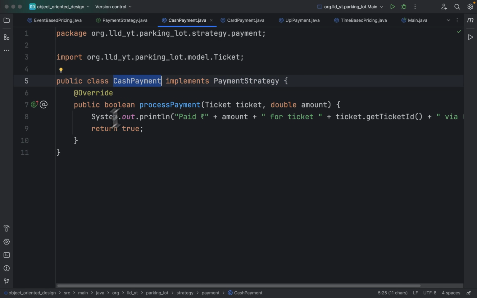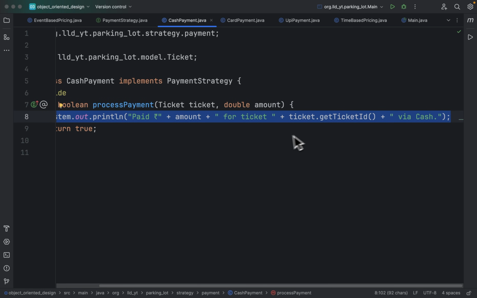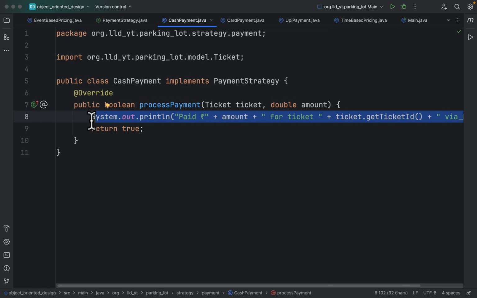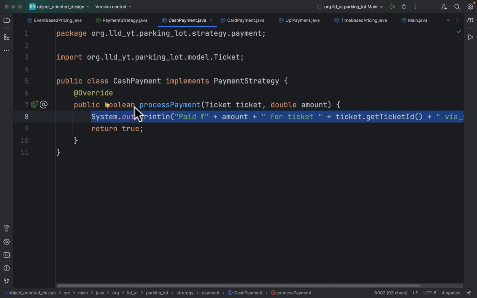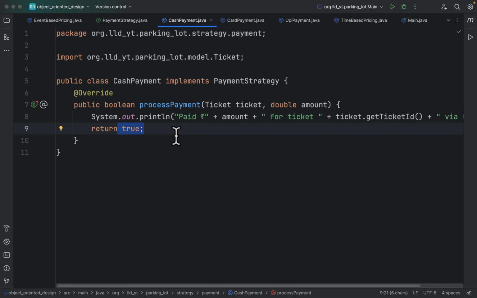First is the cash payment strategy. In the real world, you would have the actual logic to deduct the amount over here. You would be interacting with your payment gateway and deducting the amount, and if it is successful, you would return true, else you would return false. This we would repeat for each and every strategy.